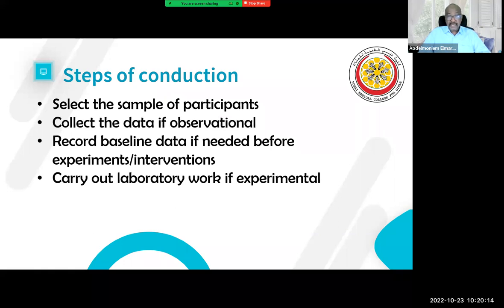And then you collect data if it is observational. Even if it's an observation, a case study, a case control study, after you select your sample, you collect data about them from the records from wherever. And this is if it's observational.